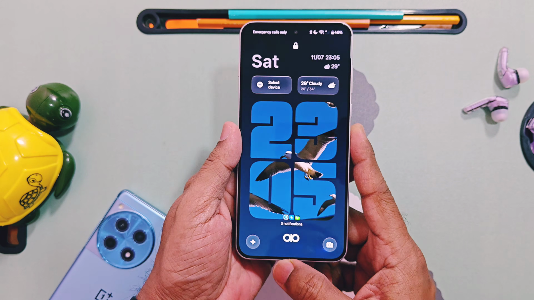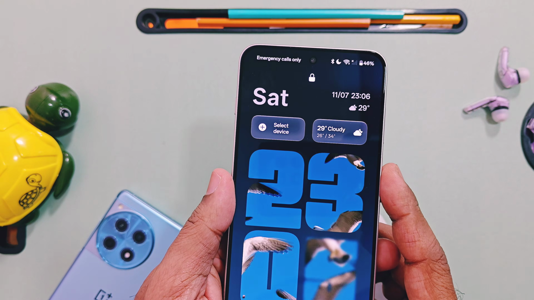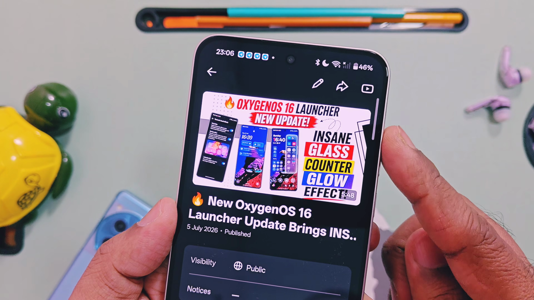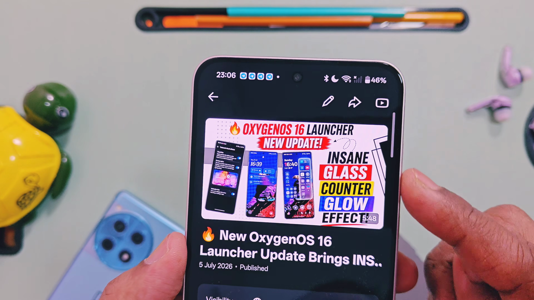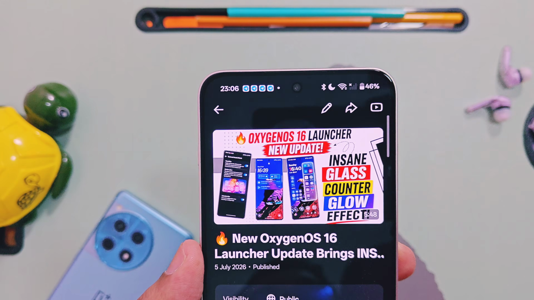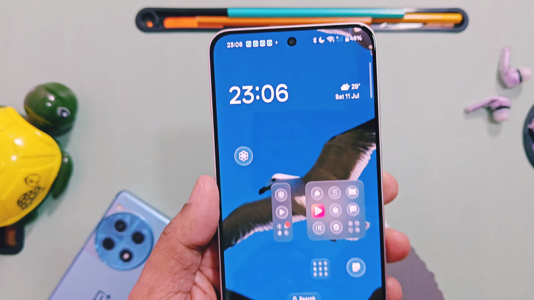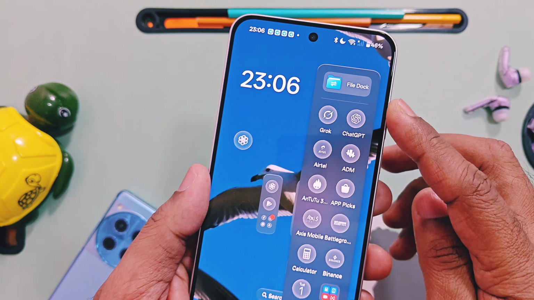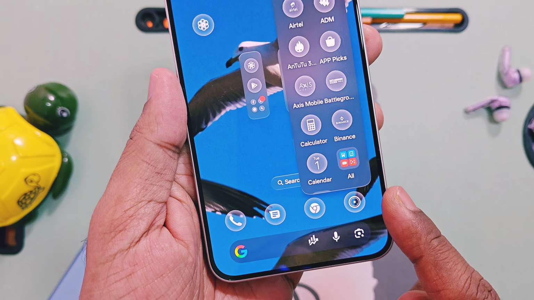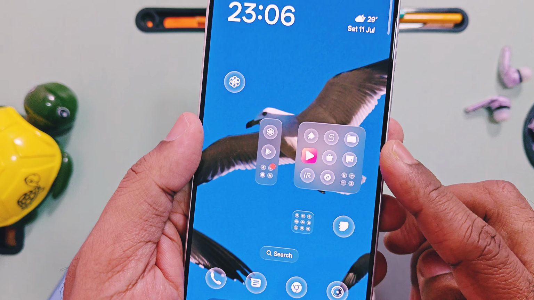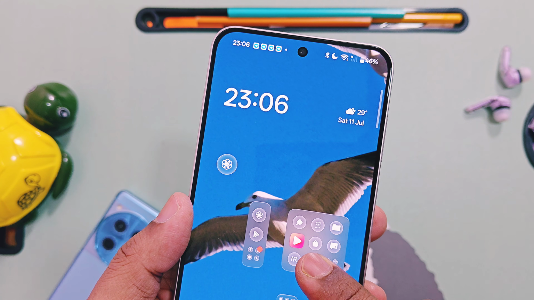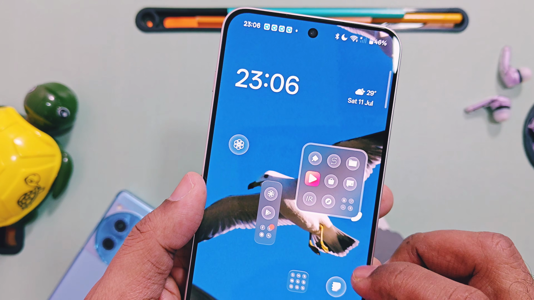You're watching Tech. Last time I provided you with OxygenOS 16 launcher version 16.6.11, which brought the built-in glass counter glow effect for all OnePlus devices running with OxygenOS 16. I installed that launcher on my Note 5 and it gives an amazing glass-like counter glow effect for different elements of the home screen and lock screen.